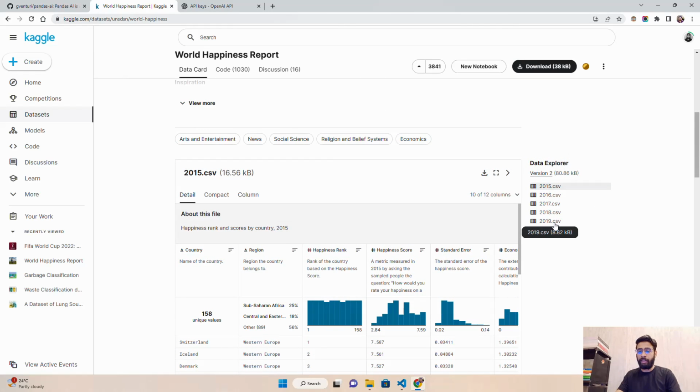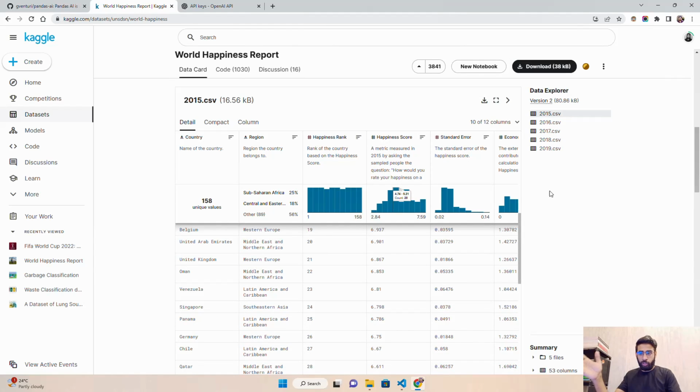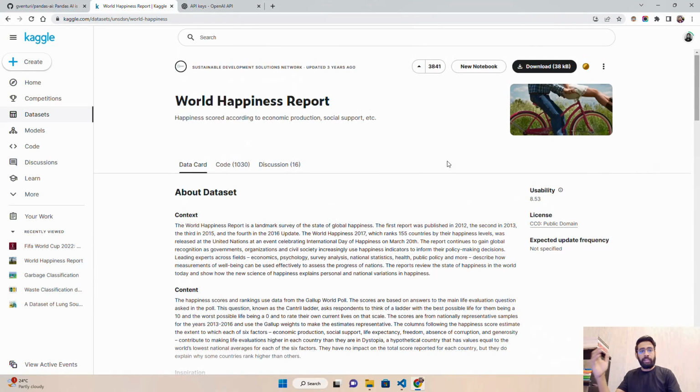Maybe we'll take the 2019 data set. You can see they have country, region, happiness rank, etc. There are multiple features or columns inside it, and we are going to ask some questions or chat with the CSV file. So let's build the Streamlit application, guys.